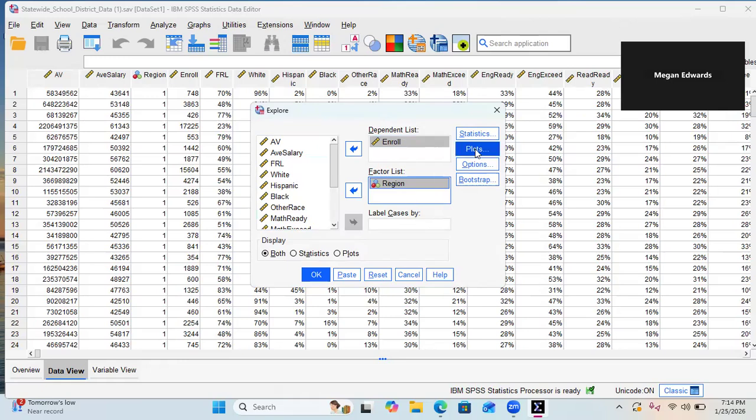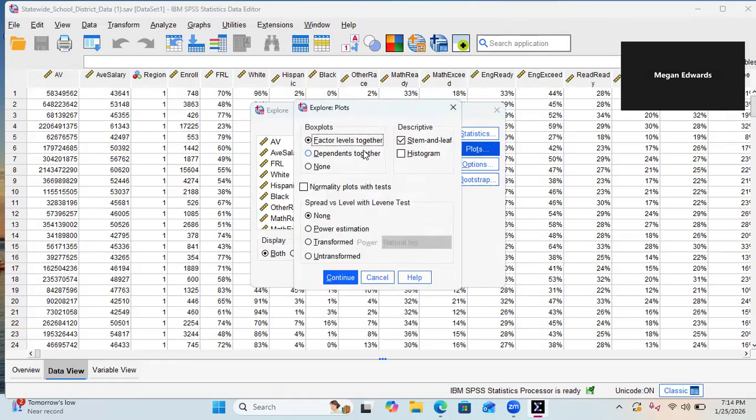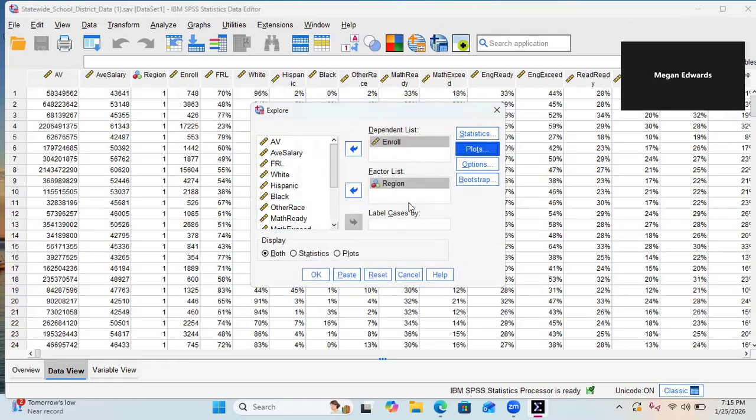Now we need to click on plots and make sure that we hit none on the box plots, uncheck stem and leaf, and click the histogram. We also need to check the normality plots with tests. That's going to give us some vital information. Click continue and then hit OK.